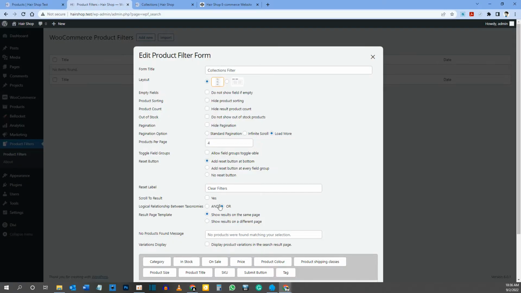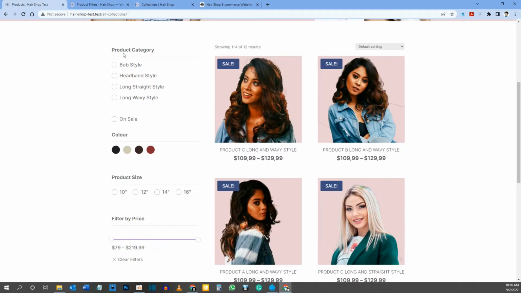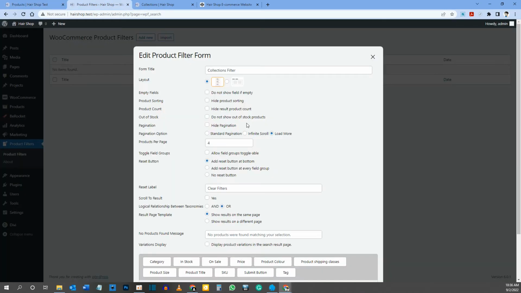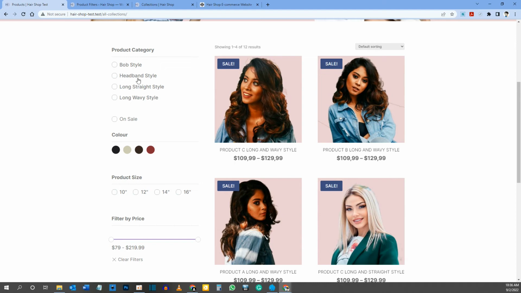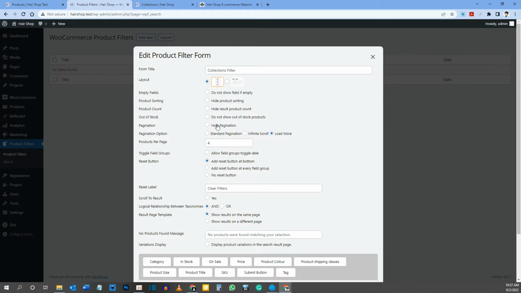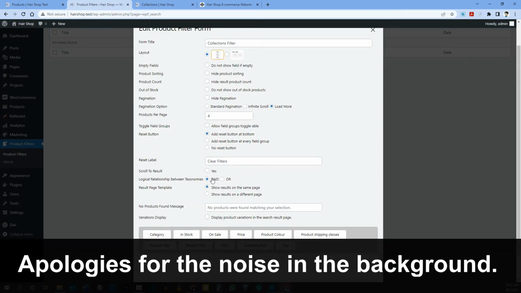Or do you want to use the or relationship where you either select Bob style or on sale or color. Now, I don't think that's a very good way of having a product filter work. So I'm going to choose the and, so they can choose multiple taxonomies and get a filter of the products over here. Guys, I hope that makes sense. And if it's not, I'm sorry, just maybe drop a comment if it's not making sense.